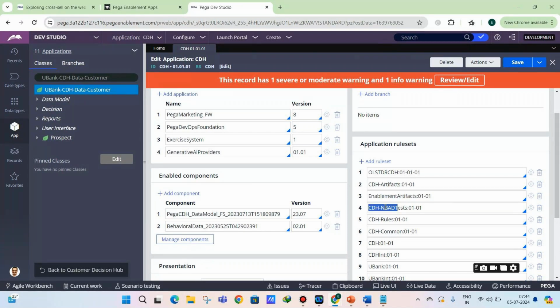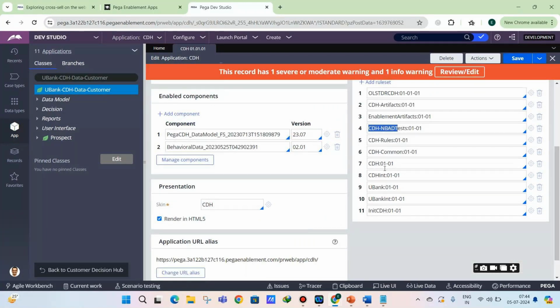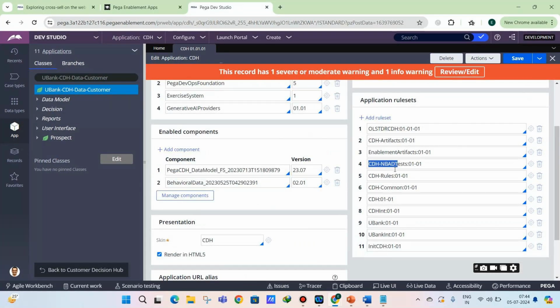That means whenever you are doing some testing, you will keep it in this rule set and you don't need to deploy this rule set. It's like a test case rule set for CDH. Then the remaining rule sets will be as they are, like what will be created for our application: the application rules rule set, application integration rule set, organization rule set, organization integration rule set, and integration init CDH also. I think these are manually created, not part of the wizard.